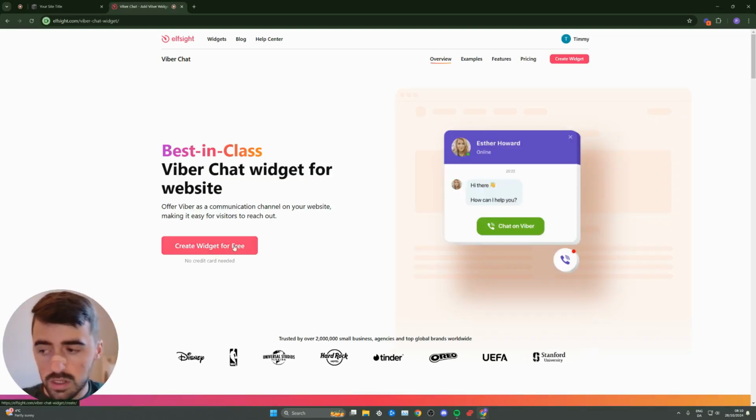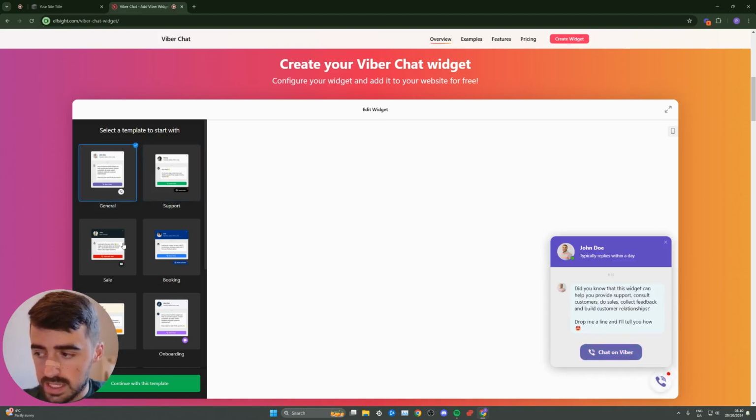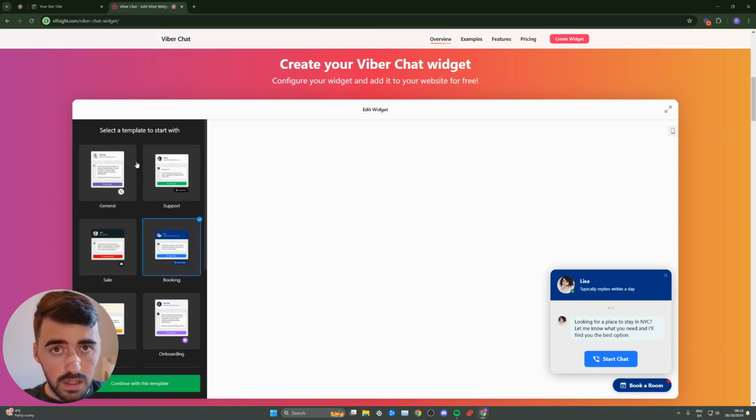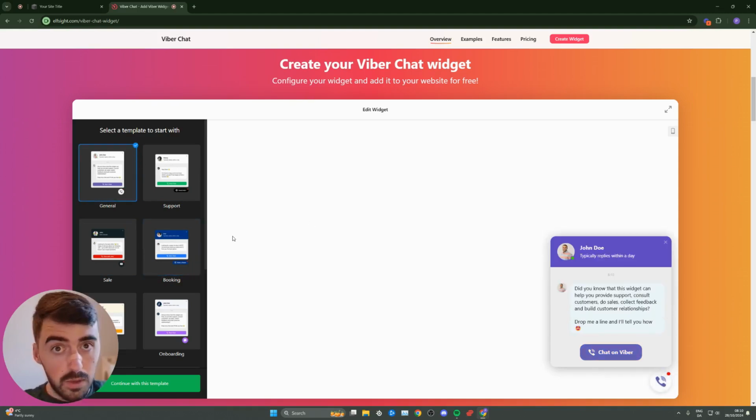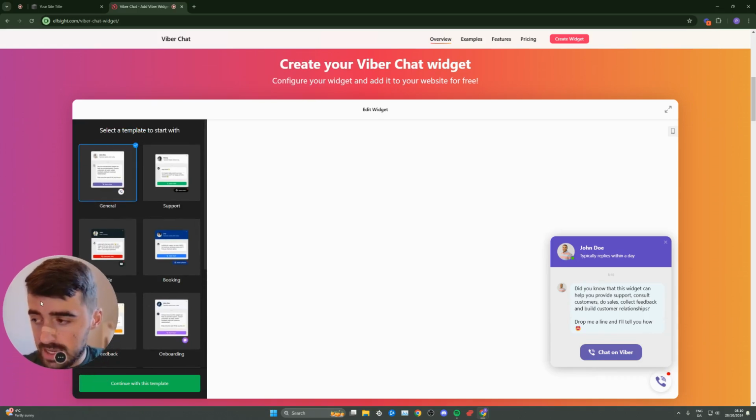From here, click on create widget for free and then that's going to take you to the template section of this page. As you can see, on the left hand side you have the templates and on the right hand side you have a little preview of what that template is going to look like on your Squarespace website. Don't worry about the actual design or the contents of each of these templates because absolutely everything down to the T is customizable, and I'm going to show you how in just a second. So go ahead, browse through these and select the one that you want. In my case, I want to go for the general one right here. So click continue with this template in the bottom left corner of the screen.